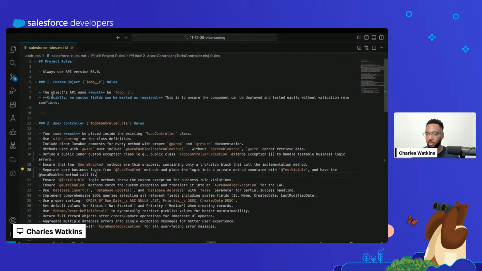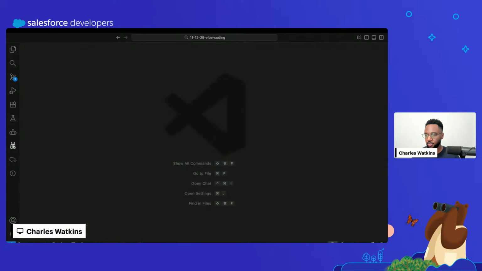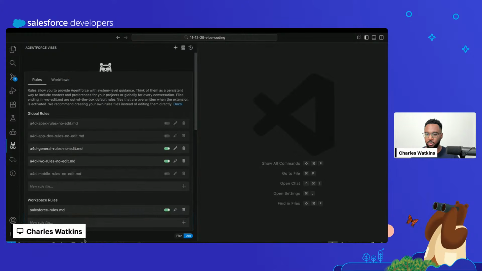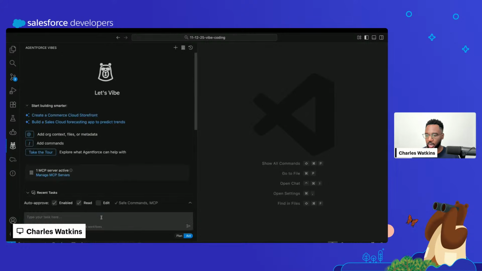And it's really easy to make rules inside of Agentforce Vibes. You just click this plus new rules file inside of rules. Okay, so let's build our app. As a matter of fact, let's build something basic to start.